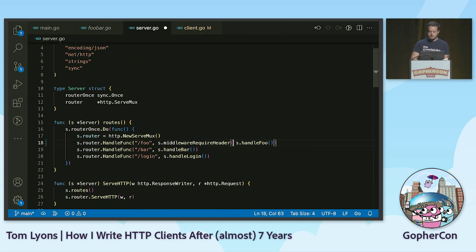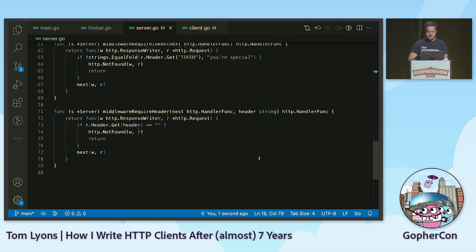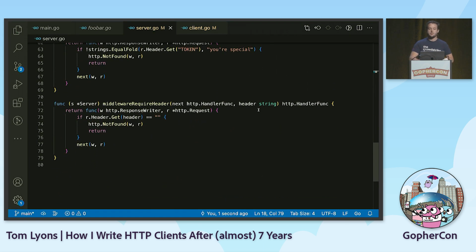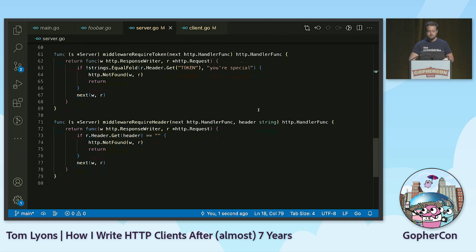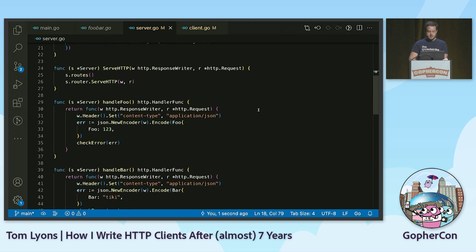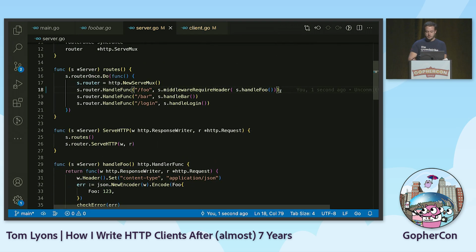Require header. A little bit of background about this. All it is is a little function where you pass it a header. The request has to have that key in the header. If it doesn't, fail out. So we'll say, oh, we're going to require the header.